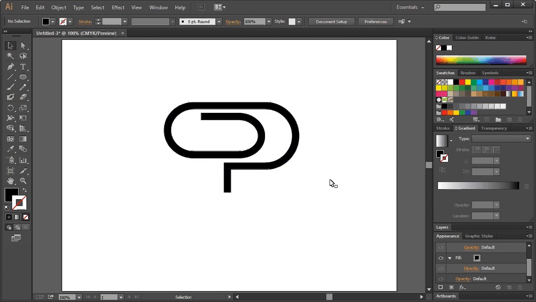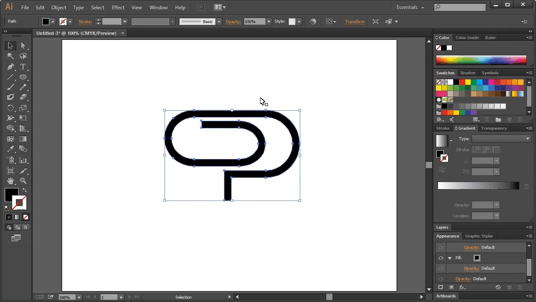And there we go. As you can see, the lettermark here is taking this P right here, and then it's also combining it into the shape of a paperclip. So that is basically all we need to do. If you wanted to color this, that's fine, but since this is strictly a video about creating the shape or form of a lettermark, I'm just going to end it right here.